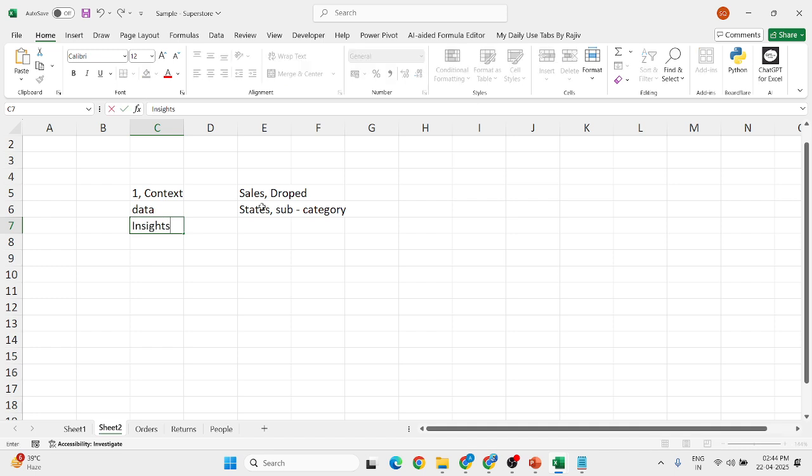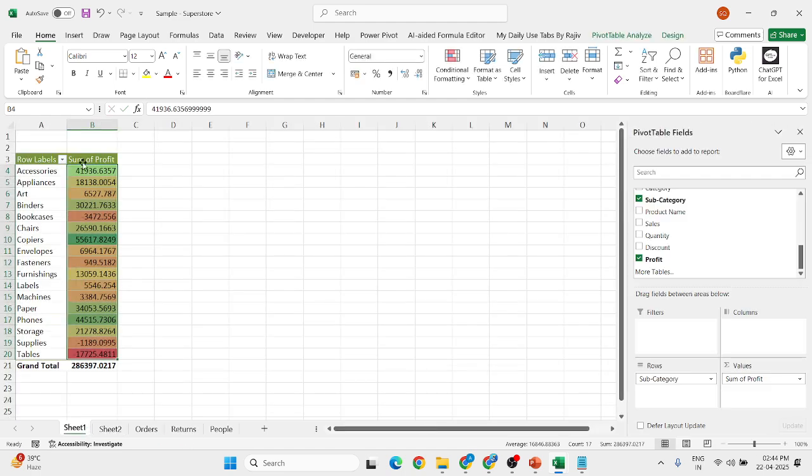What exactly are the insights I can get? I can particularly compare the different regions, different subcategories, and I can say that some of them are doing good and some of them are not. So I can say that accessories, copiers, phones and papers are doing good.